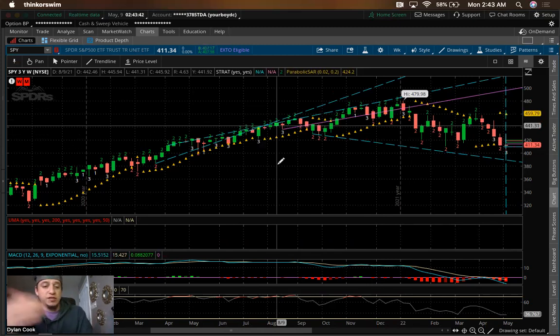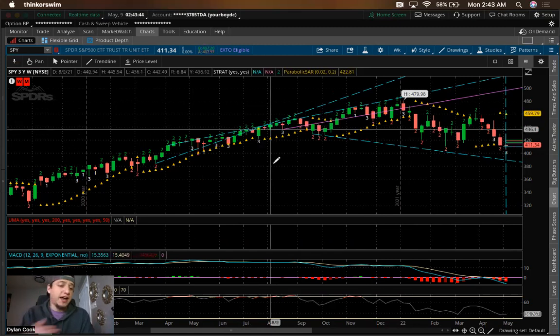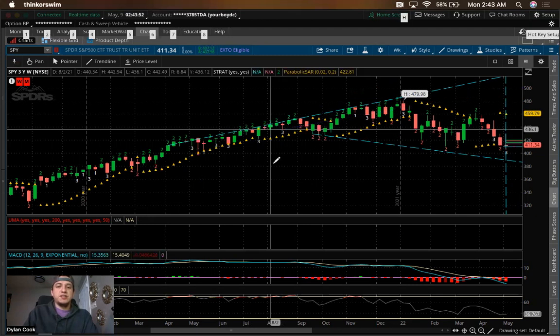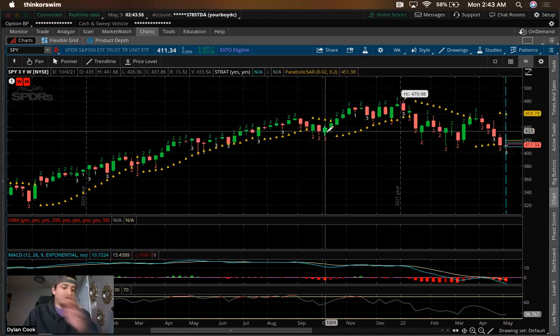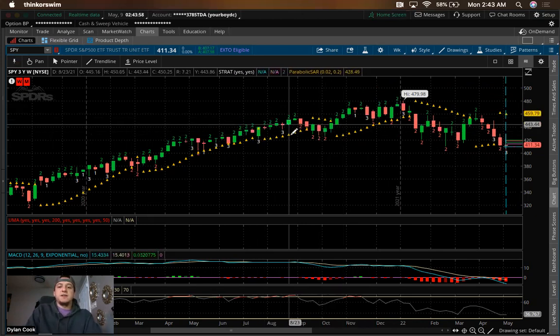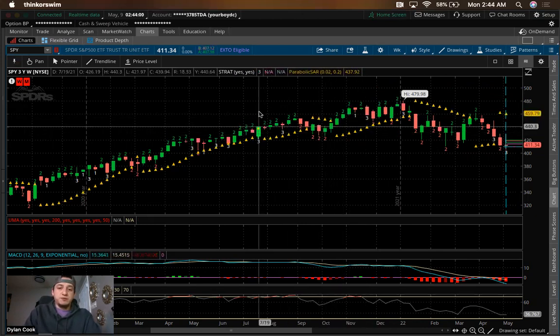If you want to get rid of things on your chart really quickly, I have a MacBook. I'm sorry to all my Windows users out there, but you'll hit Control Z, and then one at a time, it will basically undo everything that you just did. That's a really helpful tip as well.